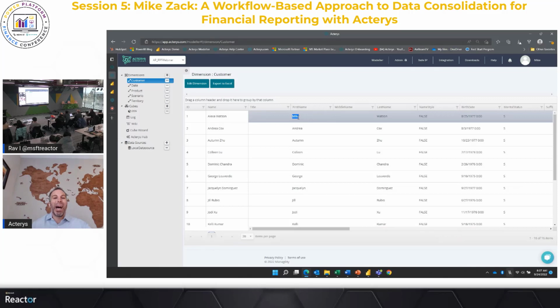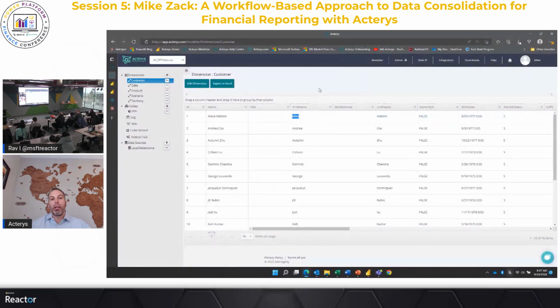So that's how powerful Acterys is to not only consolidate your information, which is important for my financial reporting, but also enable your financial reports to become editable to a certain extent. And of course, there's always security protocols, role level security that's incorporated in this entire process, locking things down, all of that, which is important. And we can certainly talk about that at a later time.